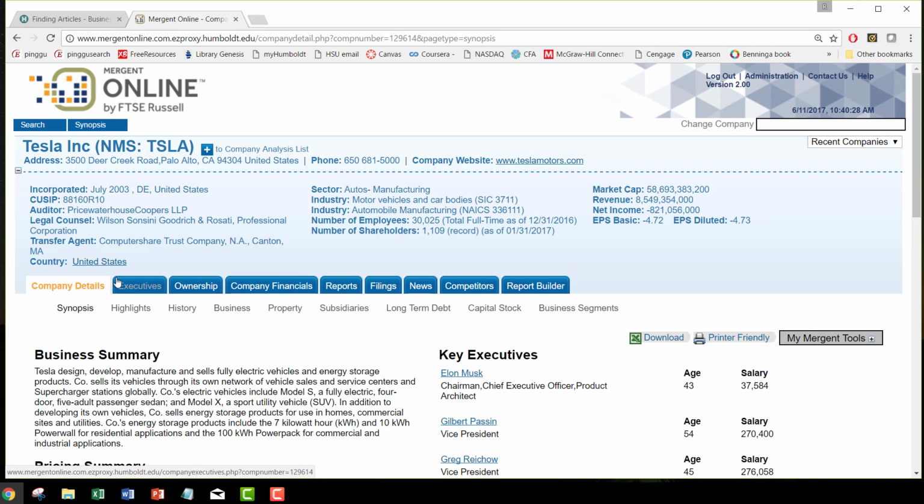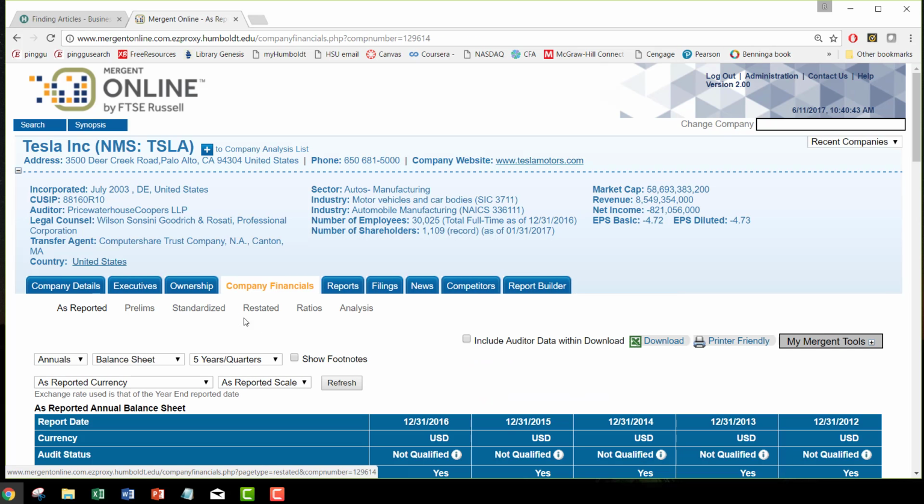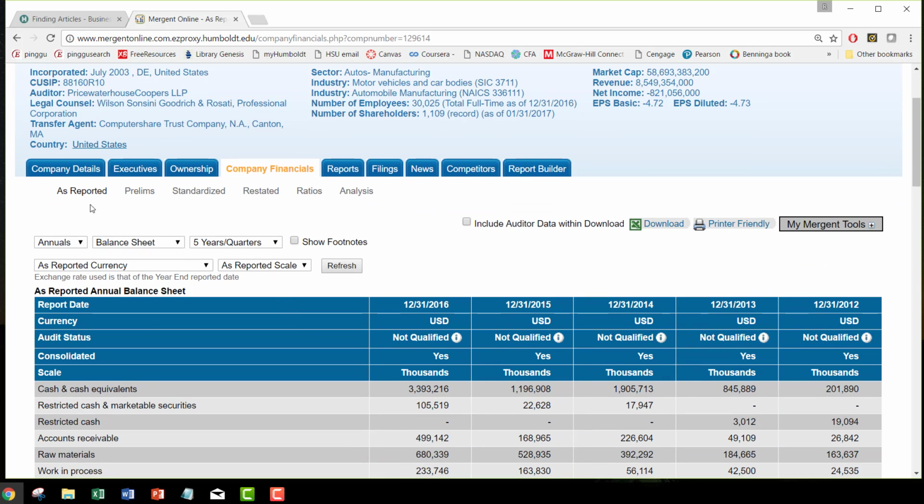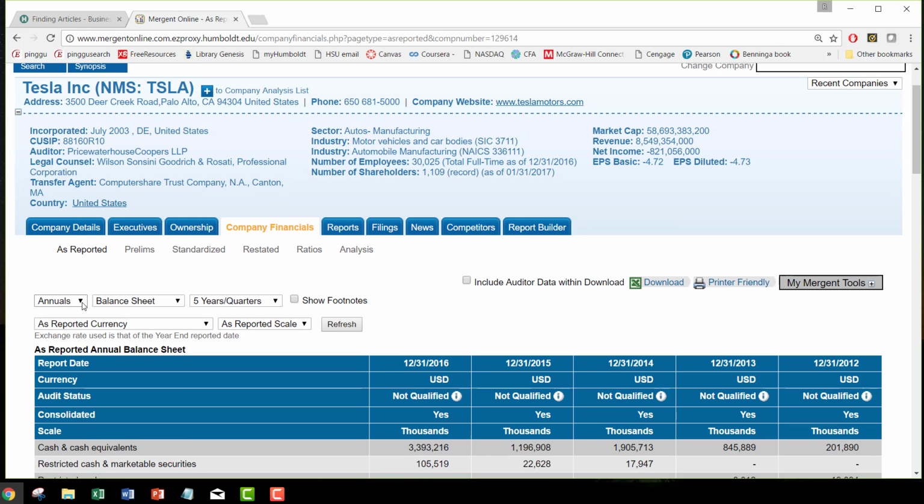Click on the name. Now you have all the information regarding Tesla, and you can click each of these links and read as much as you can, but I want to focus on company financials, so let me click here. Now you see there are different options to choose from: as reported, preliminary, standardized, restated, ratio analysis. I want to click on as reported, and now you have the option to choose the frequency, annual versus quarter.